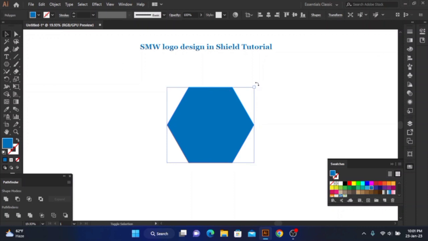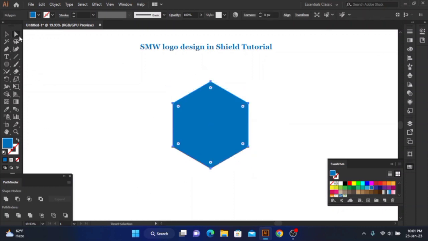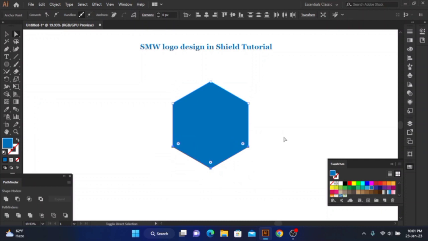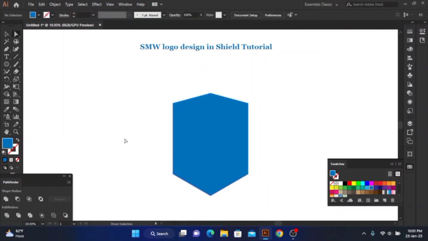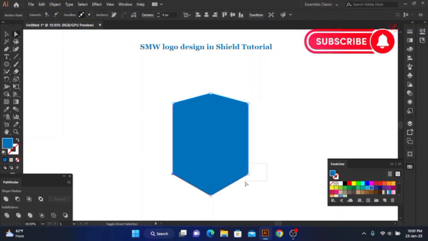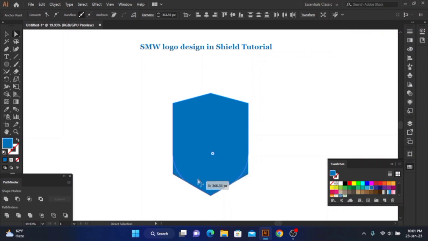At first, take a polygon, then rotate it. Now select down's 3 anchor points with the direct selection tool and move down. Now select the upper anchor point and move it a little bit down. Now select these 2 anchor points, then adjust with the direct selection tool. Do the same for the upper anchor point also.